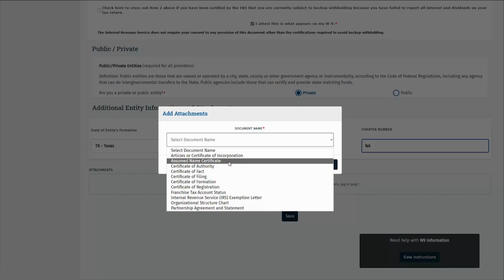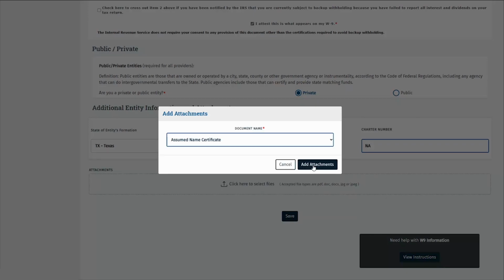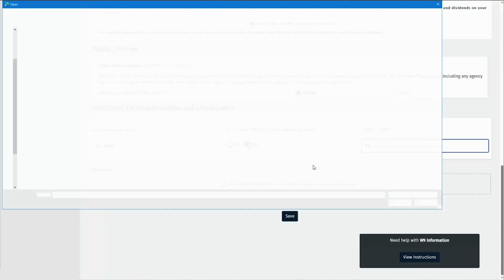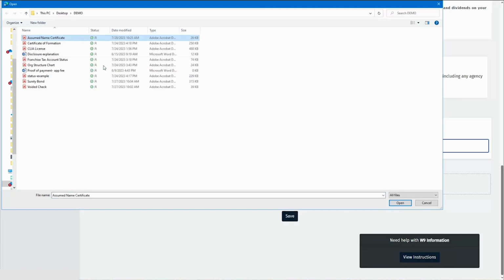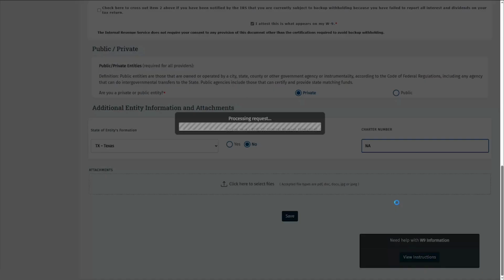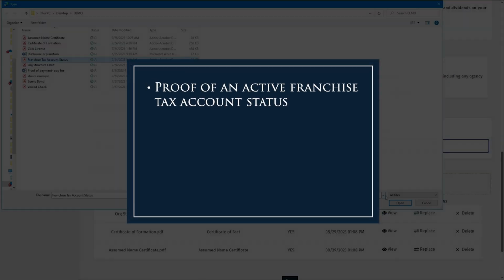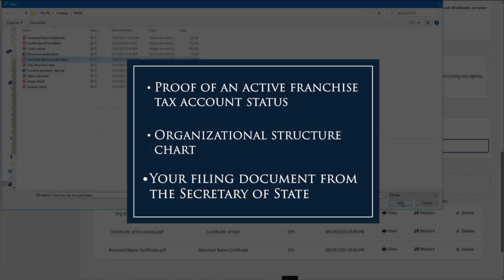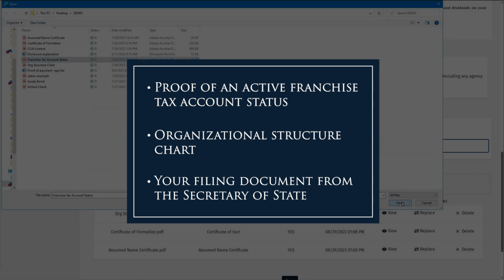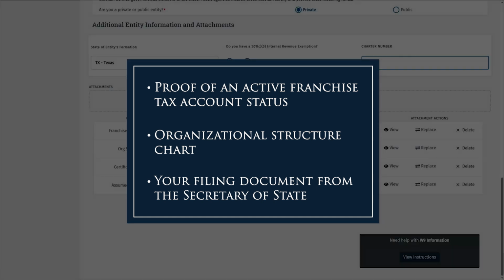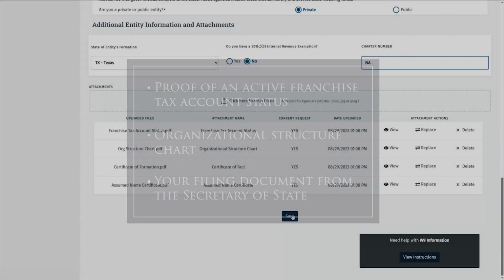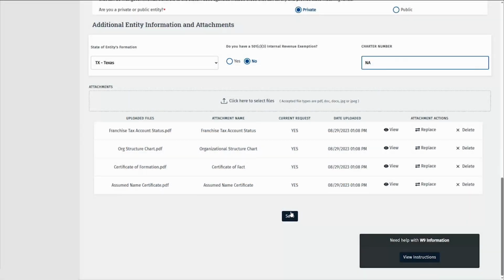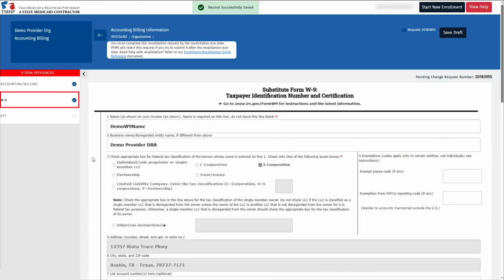Or, if you indicated that you do have a 501c3 exemption, we would need your IRS exemption letter. Depending on your tax classification, other documents may be needed. Typically, these are the following: proof of an active franchise tax account status, organizational structure chart, and your filing document from the Secretary of State. If you need help with what documents need to be attached in this section, reach out to TMHP for assistance. After confirming that all the information is entered appropriately and all the attachments are showing, click Save, and you will see the blue check circle within the W-9 tab.